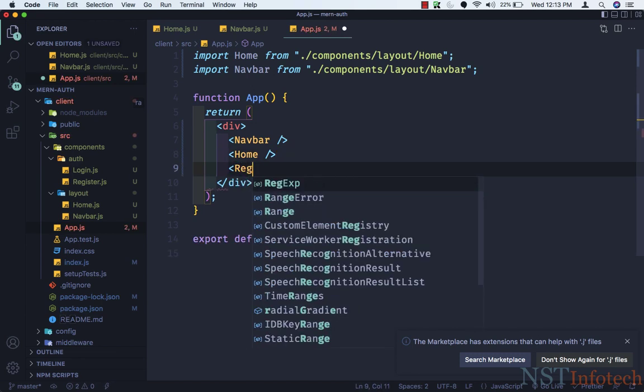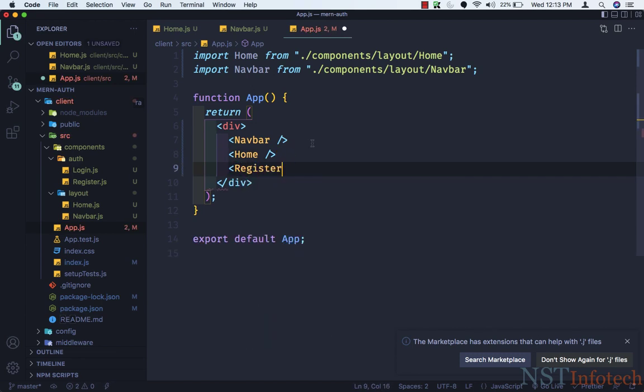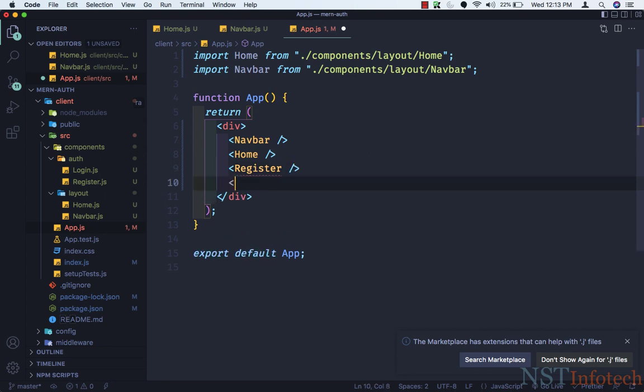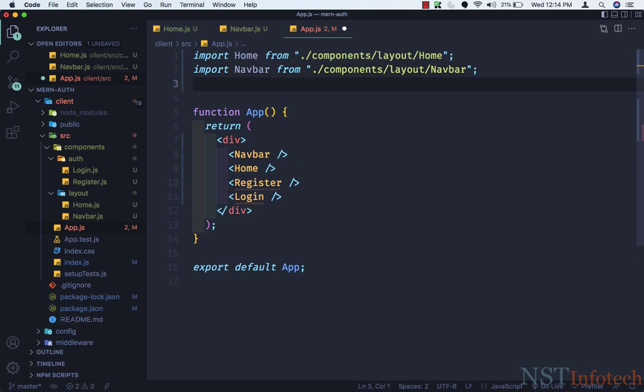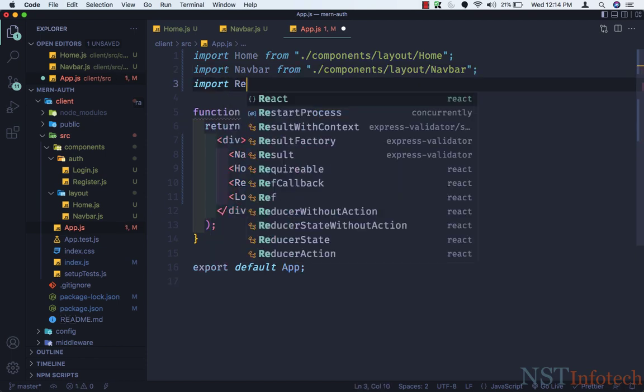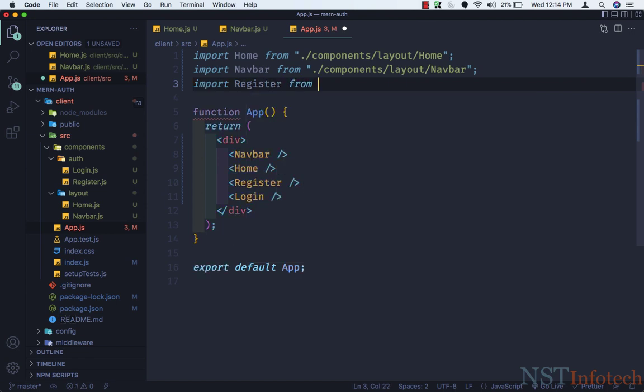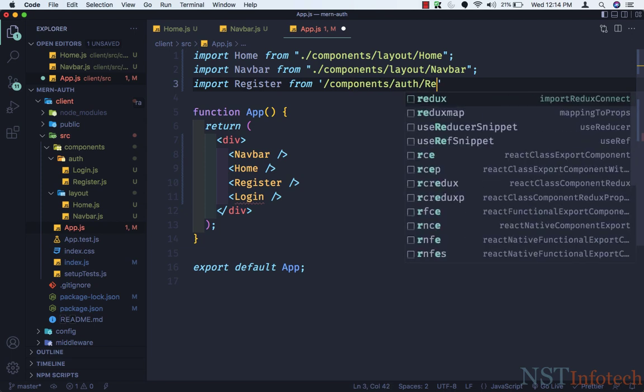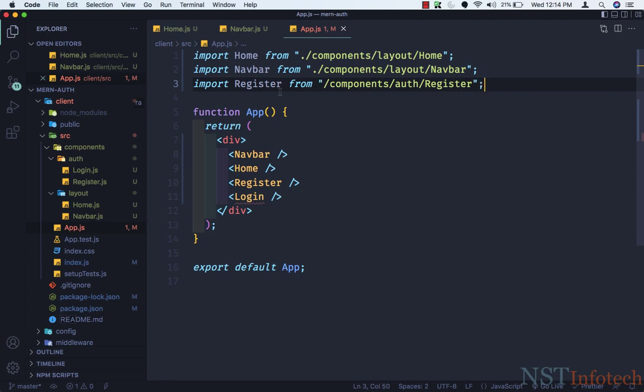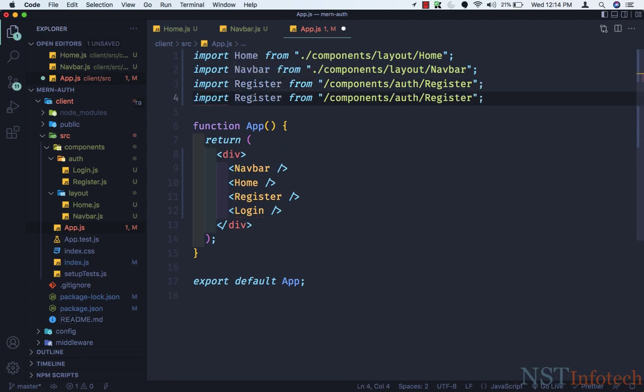So register, hit enter. Sometimes this auto import doesn't work. Okay, so we will import manually. Let's do login also. So here, let's import register from slash components slash auth slash register. We save this. Then we need login. So login, and here also I'll do login.